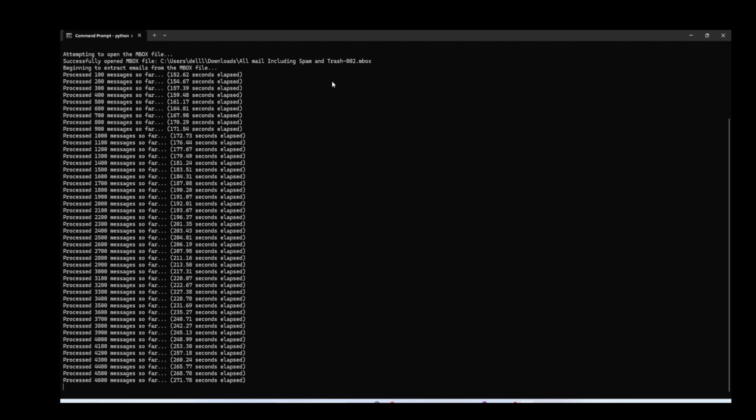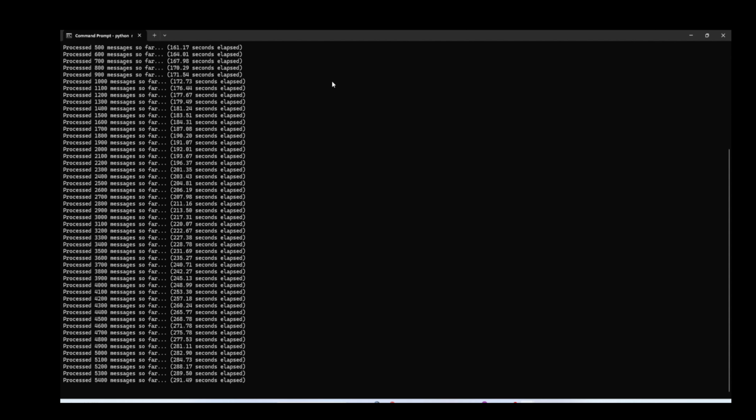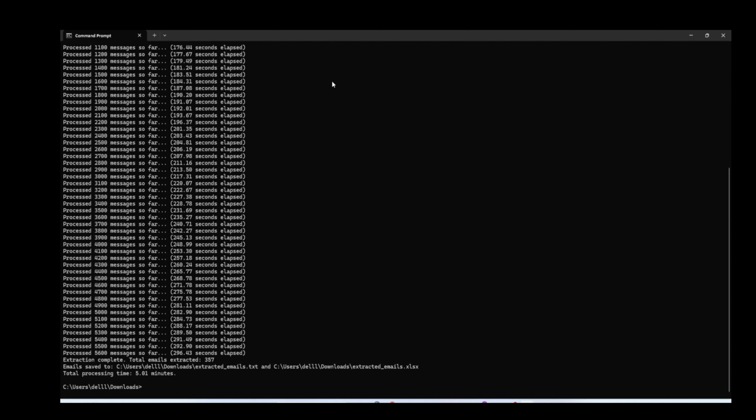When the script is finished running, you'll find two new files in the same folder where your .mbox file is located. One file will be a .txt file containing all the extracted emails. The other will be an .xlsx file, which is an Excel spreadsheet with the same emails. These files contain all the unique email addresses extracted from your Gmail download. And that's it. You've successfully extracted emails from your Gmail download using a Python script.